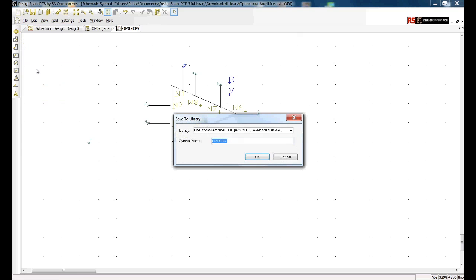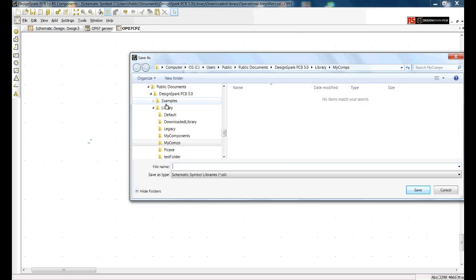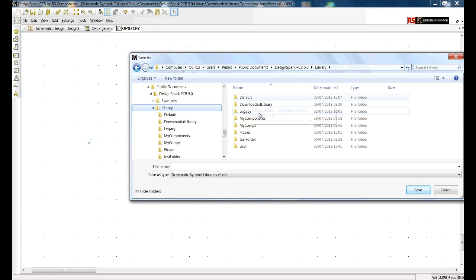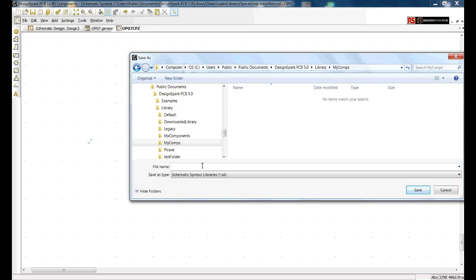Again, I shall create a new library. First provide a new unique symbol name. Then choose where to save it. I shall use my comps as before, and save it in the op-amps schematic symbol library.